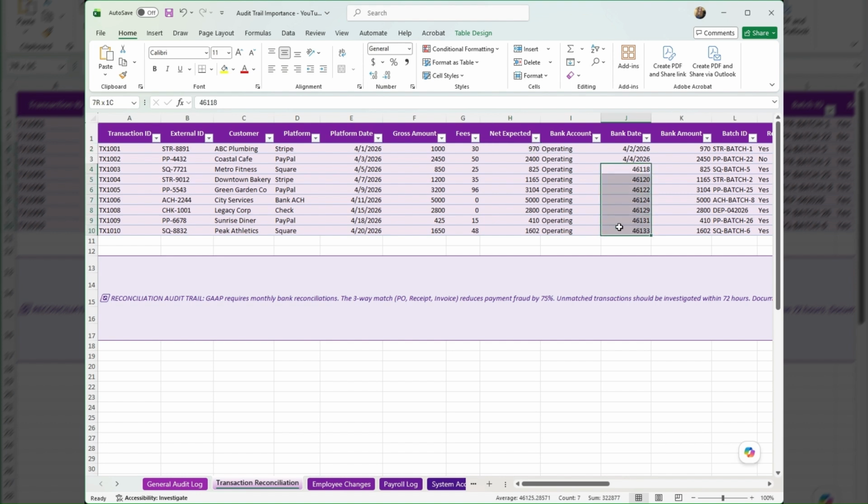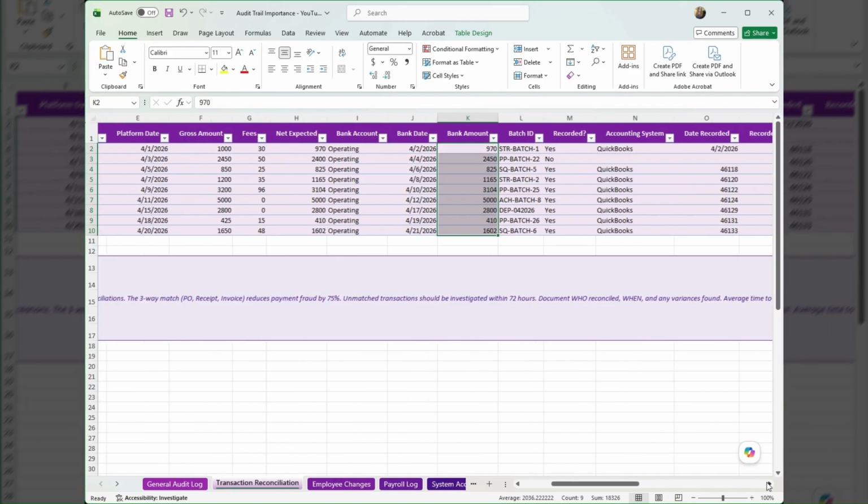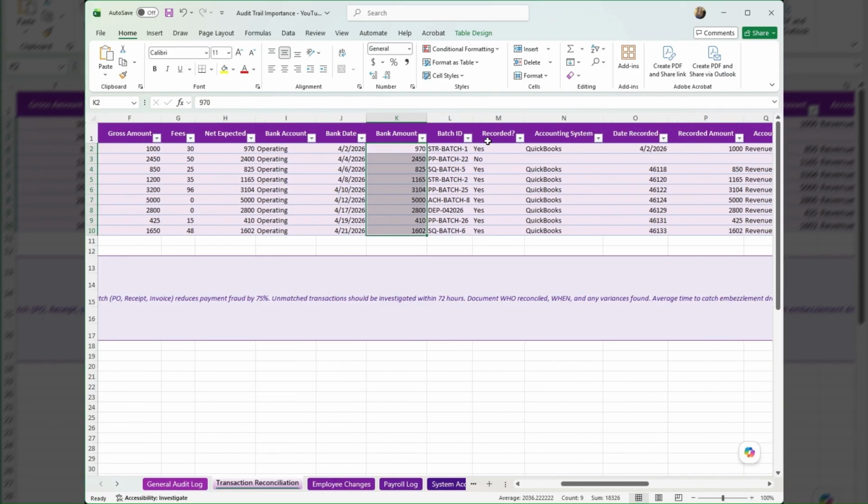Let me do this here as well. Short date. And then what hit the bank account. What batch it came in, and then was it recorded? So you can see here, this one was not recorded into the system. Everything else was recorded. All of that affects a P&L.